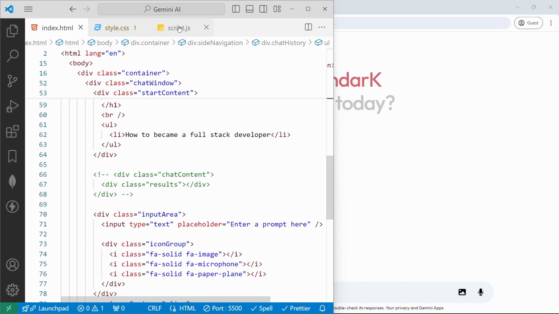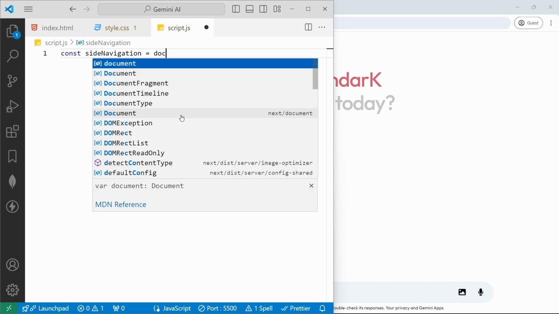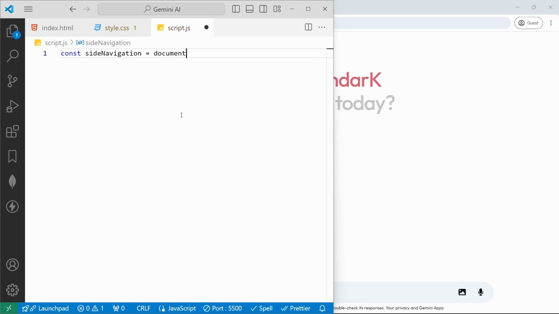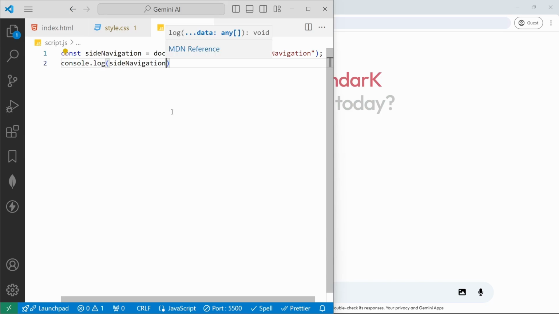So for this functionality, I need to do it from JavaScript. So for that, I will jump to the script.js. Here I need to make the declarations with the help of const. I will add the declaration of site navigation equal to document. The document object represents your web page. If you want to access any element in an HTML page, you always start with document dot querySelector with the class value of dot site navigation. I will do a console.log for this to check what this site navigation is.